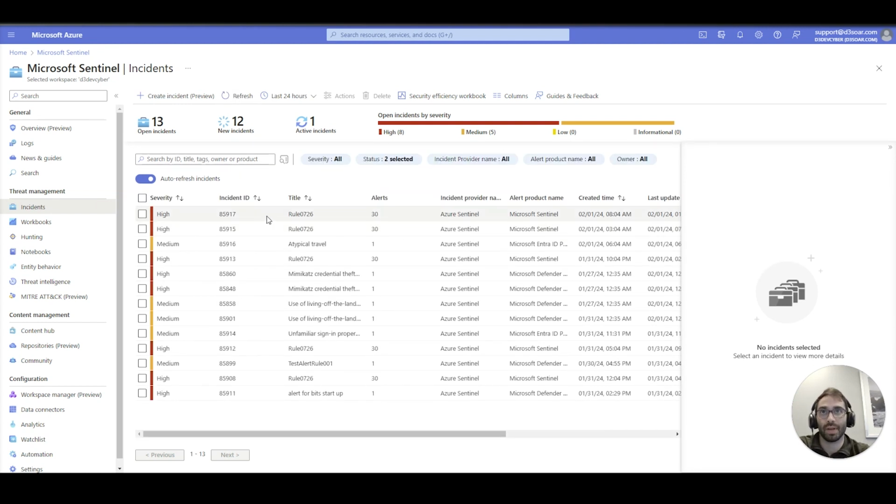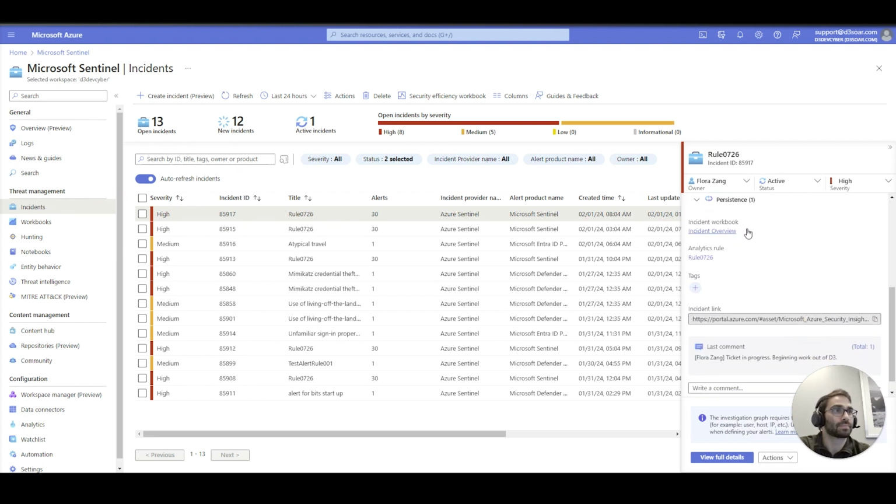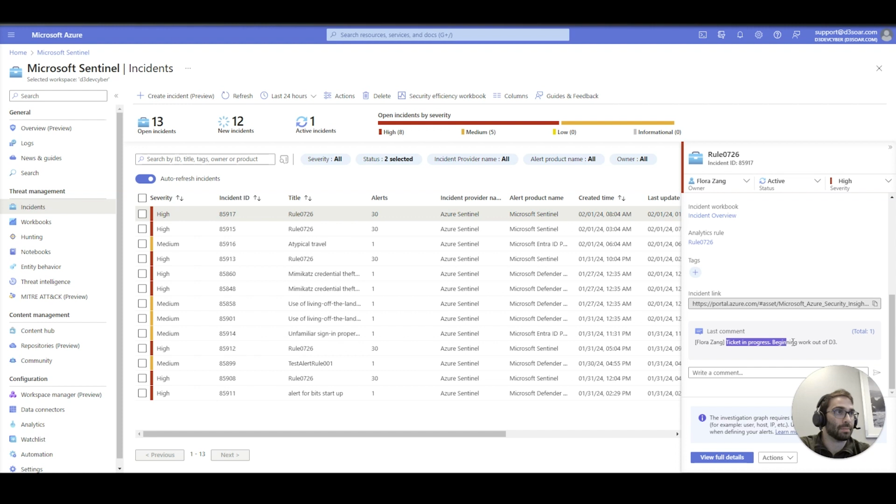So let's say this one, 85917 that we're looking at, the status is now changed to active, and you can see that the owner is my colleague right there. As well, we can see "Ticket in progress, beginning work out of D3."